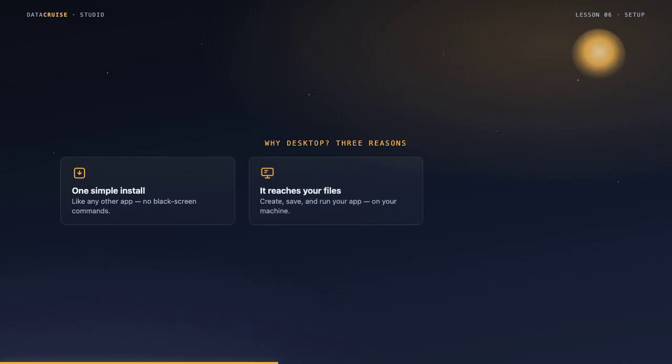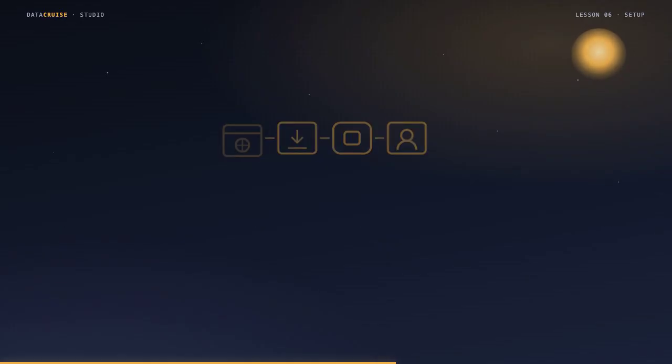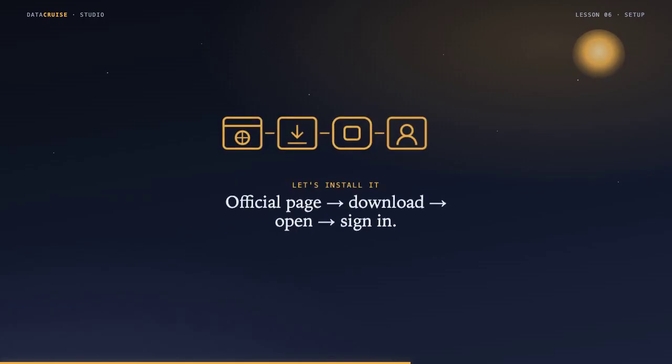2, because it runs on your computer, the agent can actually reach your files, create your project, save your images, run your app. A web-only chat can't touch your machine the same way. 3, it keeps everything in one calm window, your conversation, your files, and a little browser to see your app, so you're never lost. So, let's install it.